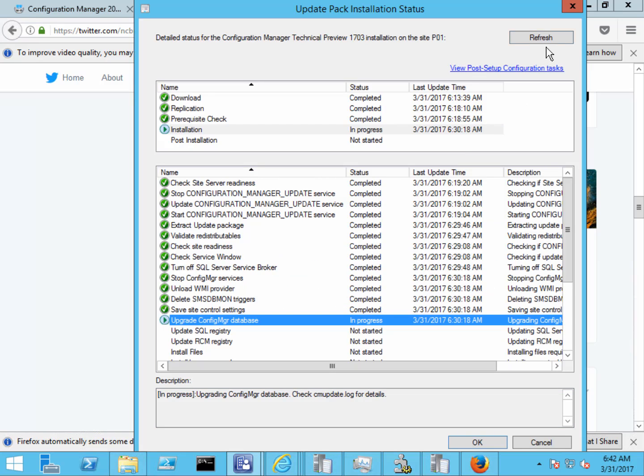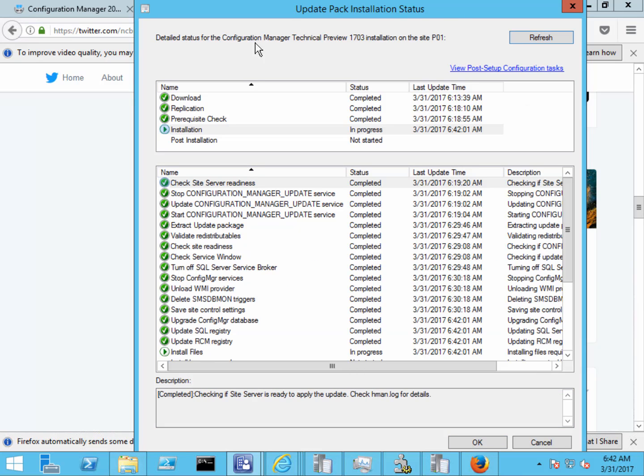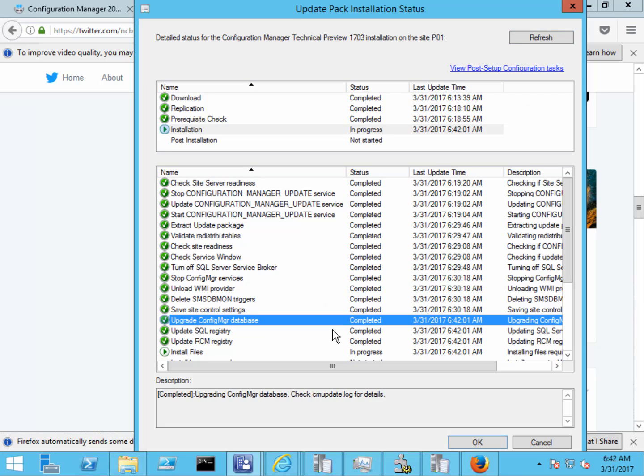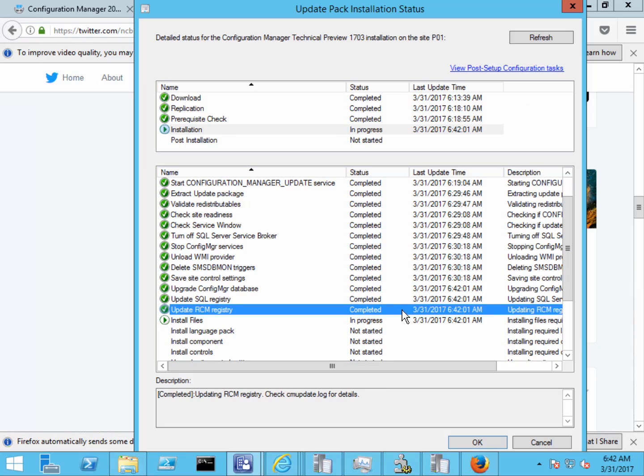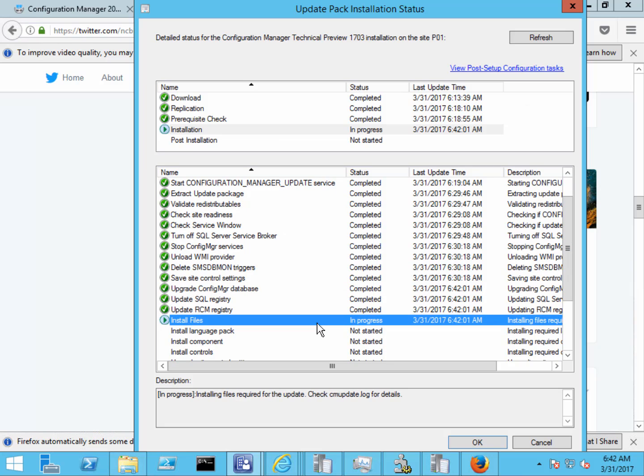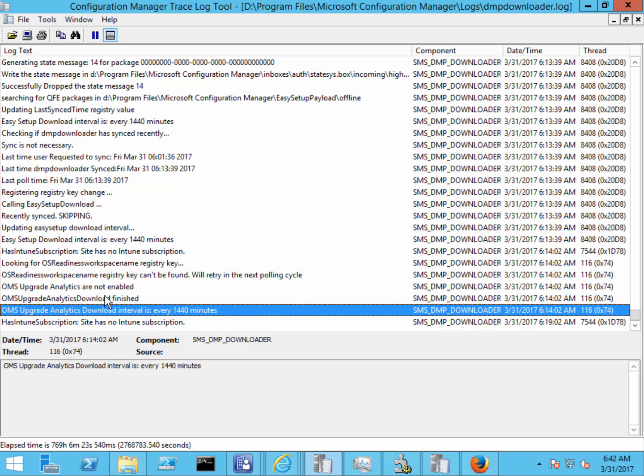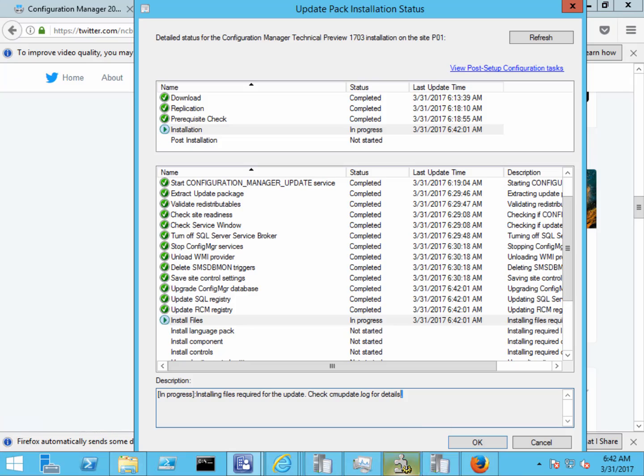Alright, let's go back here. Okay, excellent. It has moved past updating the Config Manager database. It's updated the SQL registry, updated the RCM registry, and is moving on to installing files. These files are required for the update. Okay, let's go back and check the cmupdate log. See where that's gone. Where is it? This one here.